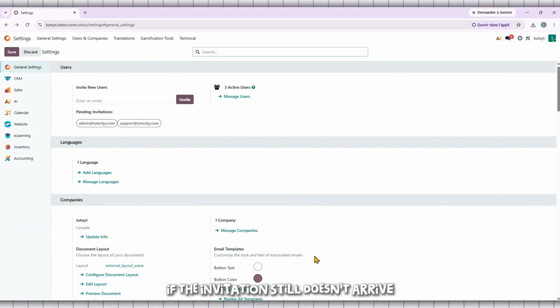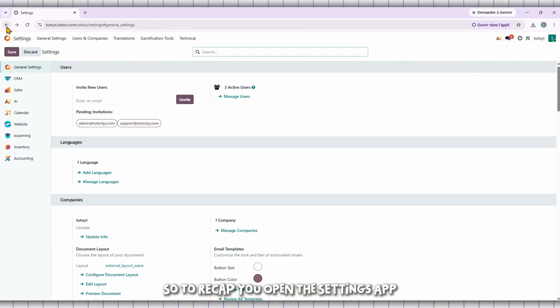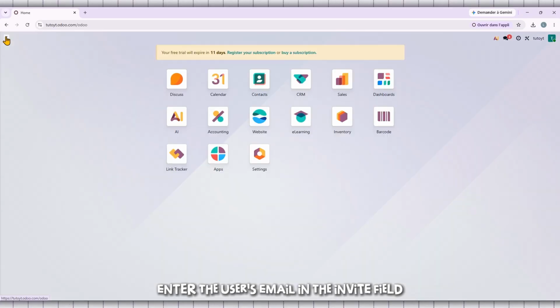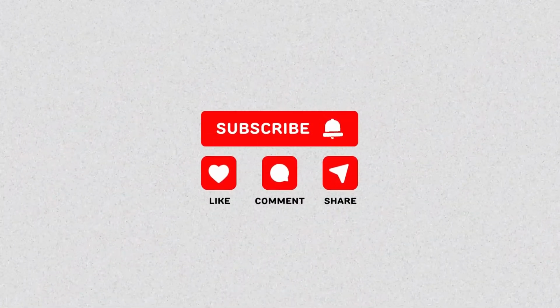If the invitation still doesn't arrive, checking that the email address was entered correctly is usually the first step. So, to recap, you open the Settings app, go to General Settings, enter the user's email in the Invite field, and click Invite. The invitation is then sent to their email, and they can take it from there.